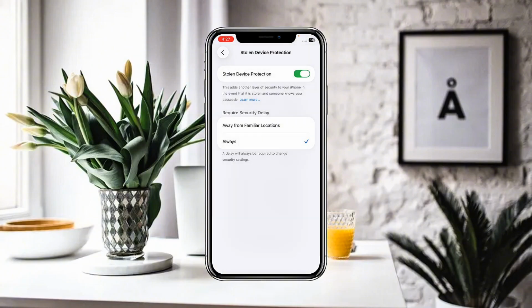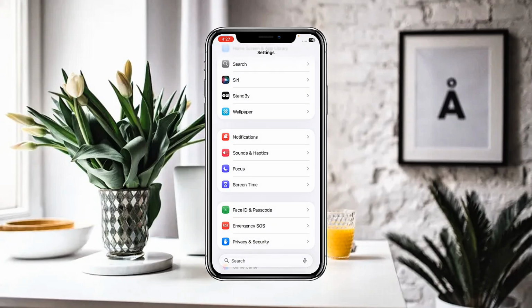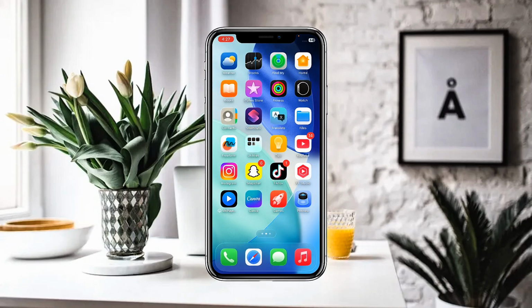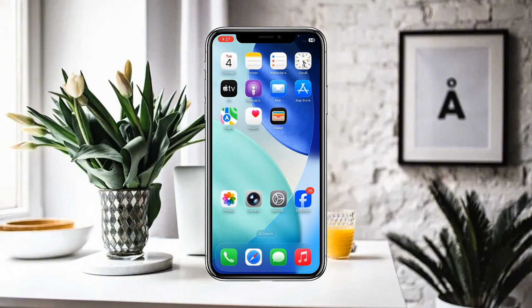After you have selected that option, your stolen device protection will be turned off without a security delay, and you have to make sure that you remember the passcode, because without the passcode you will not be able to change the settings of your stolen device protection.